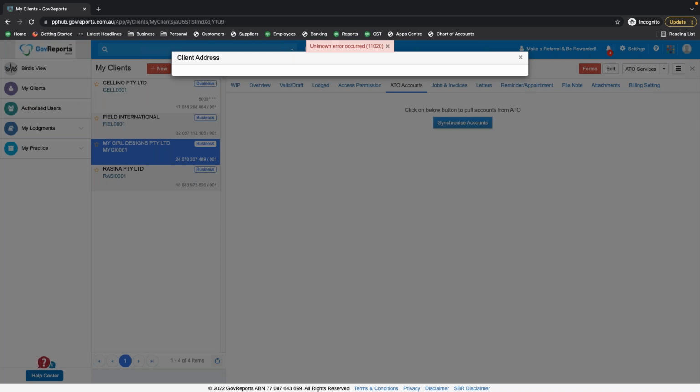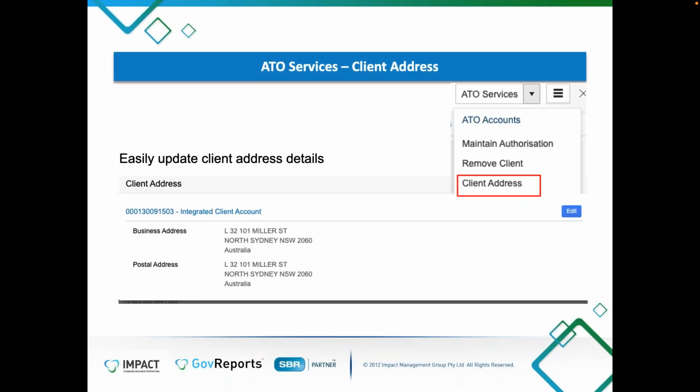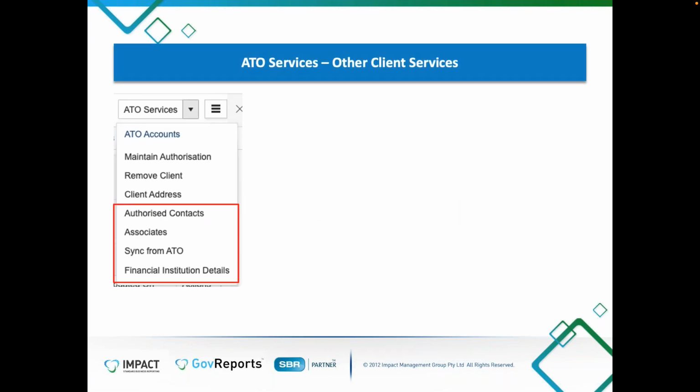So once again, I'm going to pop back very quickly into my PowerPoint to show you how, when you click on that client address, when it connects with the ATO, you've got this information here about the client, and you can simply click on that edit button, which then allows you to go through and update the business and postal address. There are other services on there as well, such as authorised contacts, associates, syncing from the ATO, and updating financial institution details, I should say.